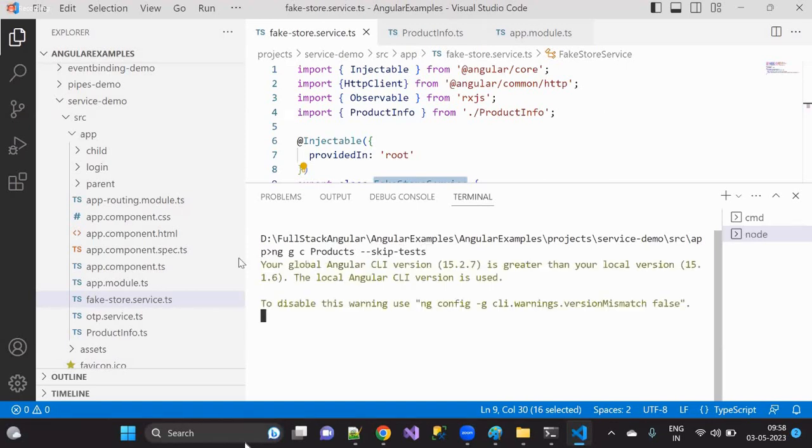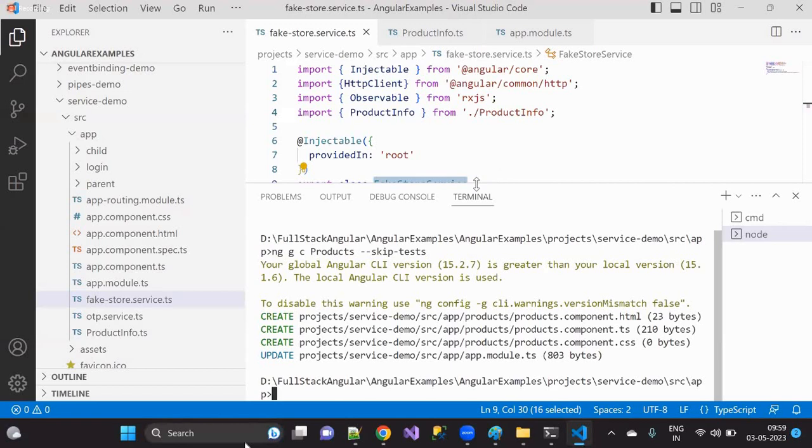Right? Now you can see the products component is available. Now where do we have the data? Tell me where the data is available. It's available in the service, guys. The service will connect with the real-world service and get the data. What type of data? Product info data. By calling this method, we are able to get it.